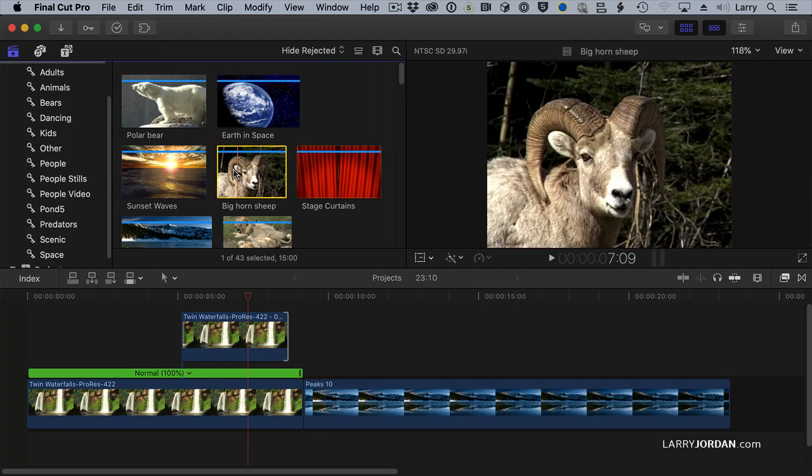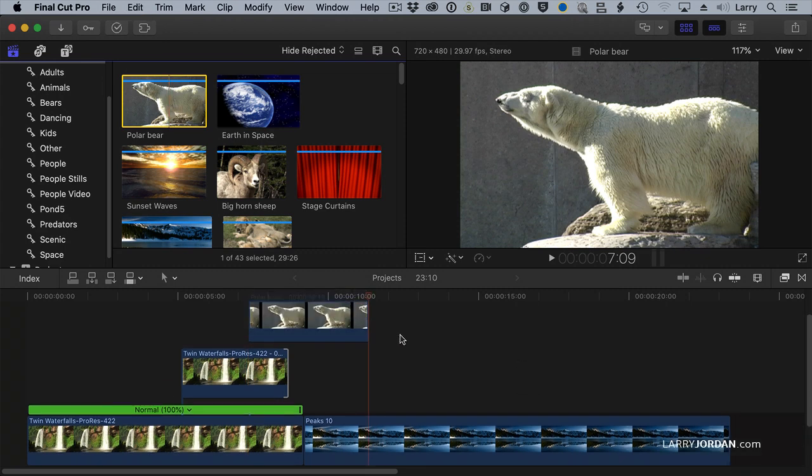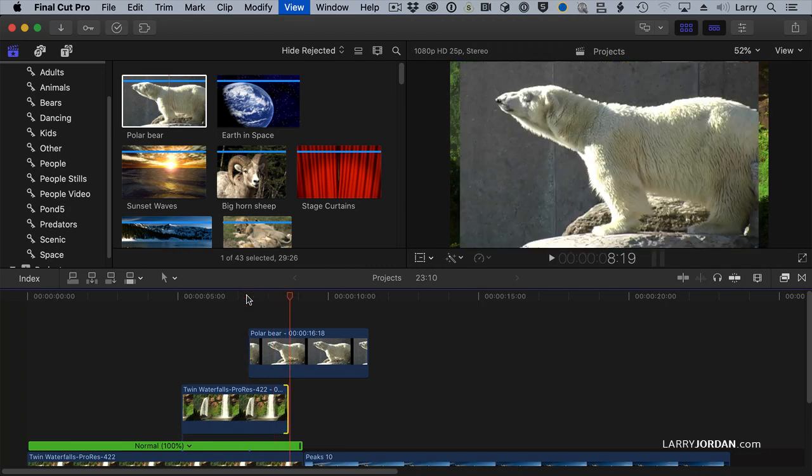In fact, any frame, let's put it here, let's find a polar bear, any frame, if you type Option F, whatever frame is underneath the clip in the browser is then edited down as a freeze frame into the timeline.